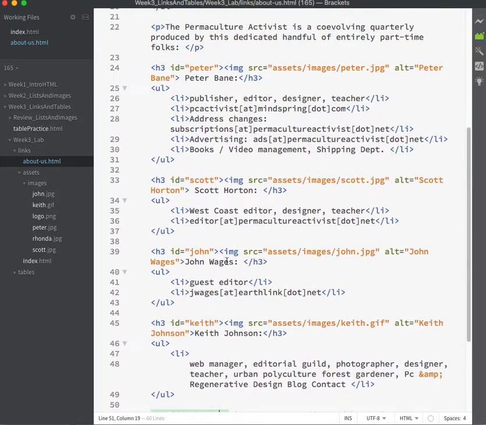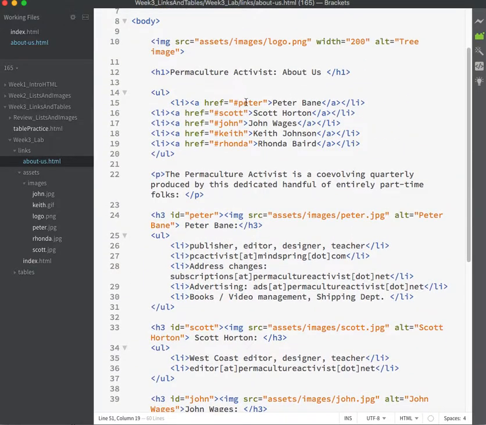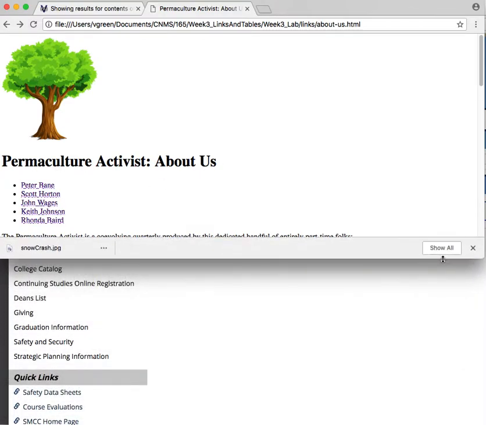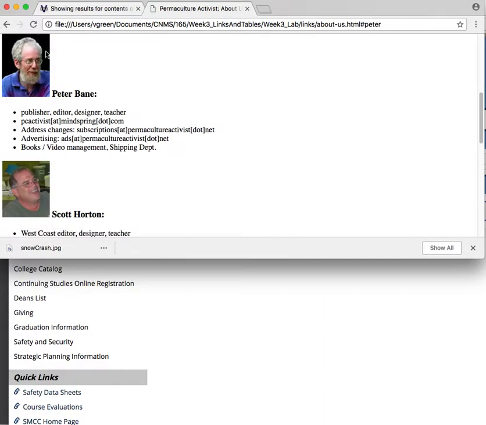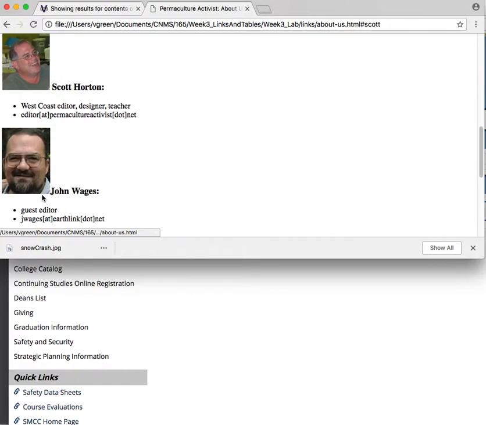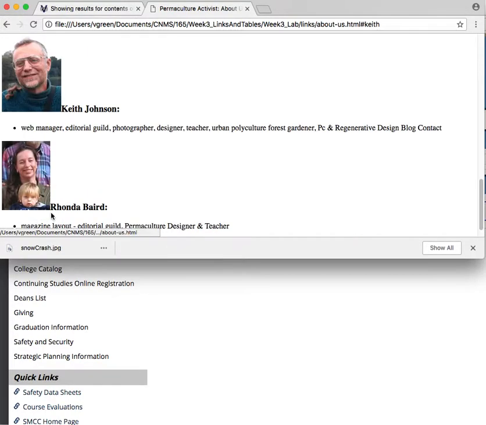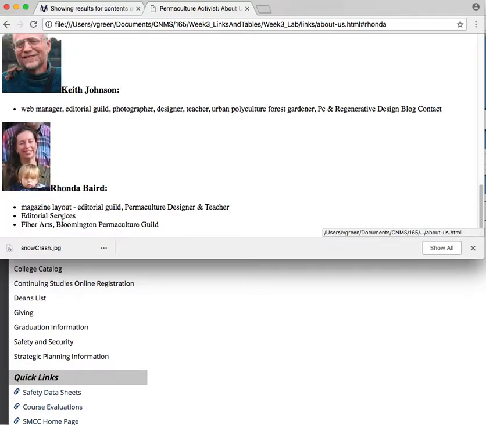So the browser's smart enough to see the pound sign up in the link and then to go looking for an ID down below. Or actually, it doesn't have to be below, it can be anywhere in the page, but it just happens to be below here. If I refresh, these are now live links, and if I make this window just a little bit smaller so we can see the jump action, Peter Bain, yes, just a quick check to make sure it's jumping. John, Keith, and Rhonda won't be able to jump to the top because she's the last one in the file, but I can see that it is jumping.